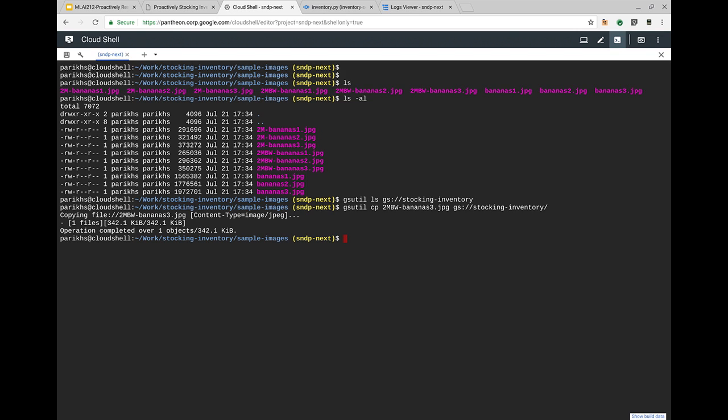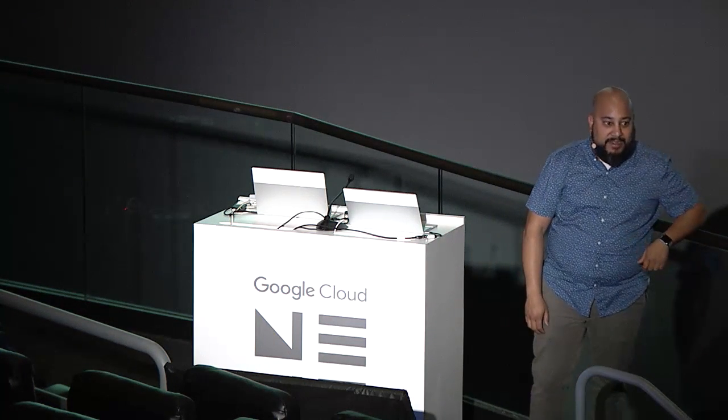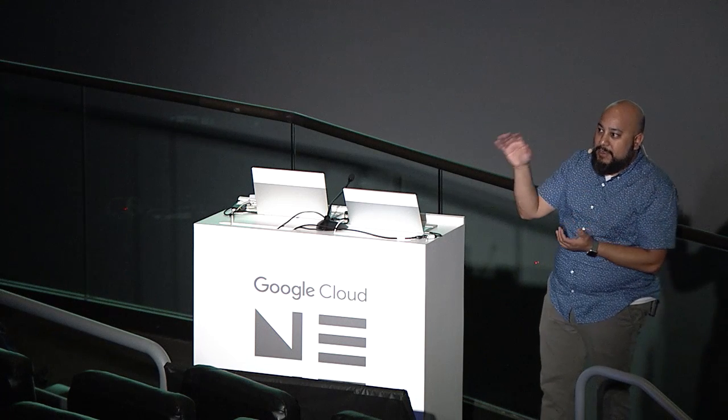So what we should see in about a second, all right, can you see that little notification down there at the bottom? It says inventory update, time to restock the bananas. So in that time, what's happened is I uploaded the image to cloud storage, fired off a bucket change notification to PubSub. That PubSub topic delivered a message via push subscription to an App Engine app, in this case, for demo purposes.